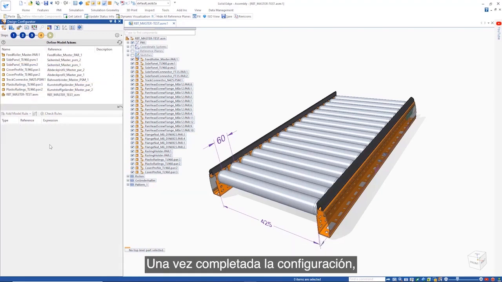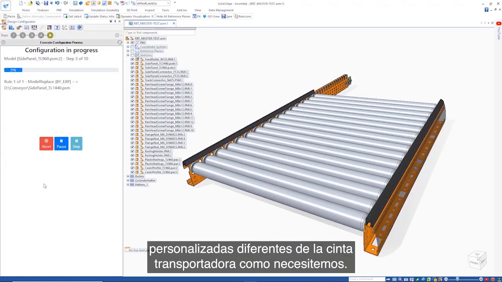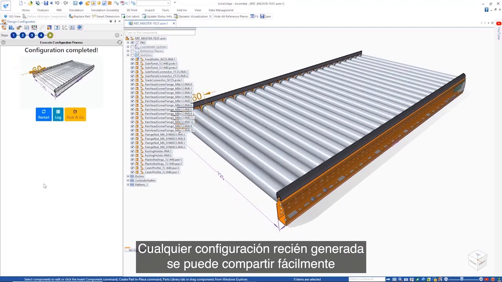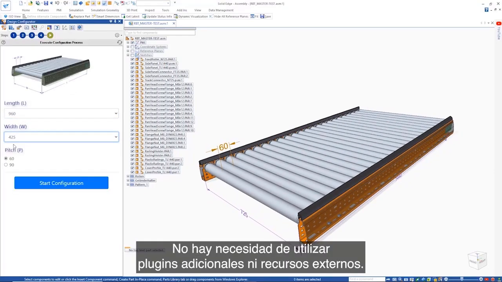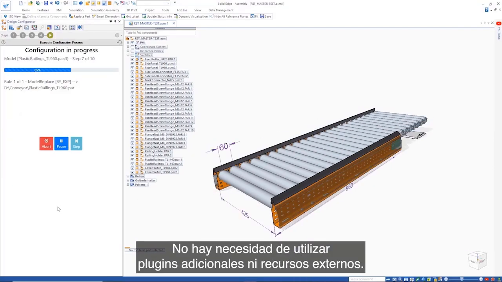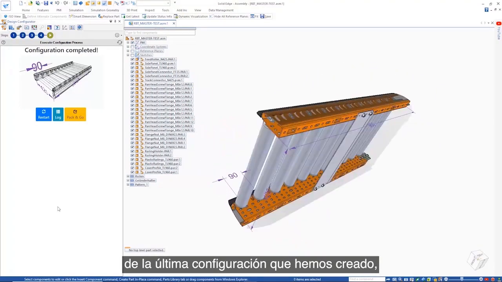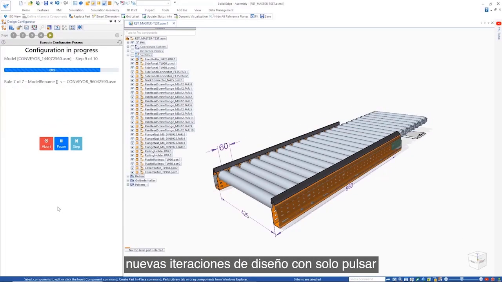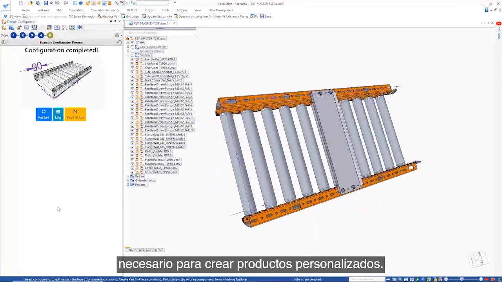Once the configuration is complete, we can run it and quickly create as many different custom variants of the conveyor as necessary. Any newly generated configurations can be easily shared with Pack and Go. The configuration logic is all stored within the CAD model. There's no need for further plugins or external resources. Once done, we can see the resulting files of the latest configuration we created, complete with the additional step output. The Solid Edge Design Configurator creates new design iterations at the click of a button, dramatically reducing the development time for creating customized products.